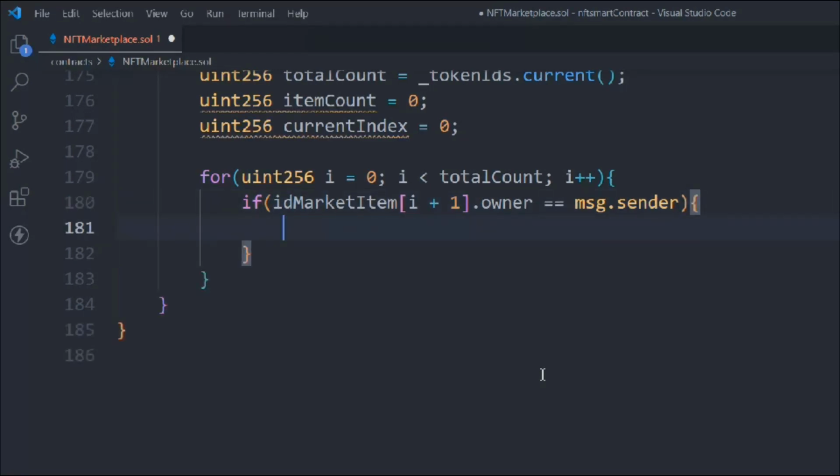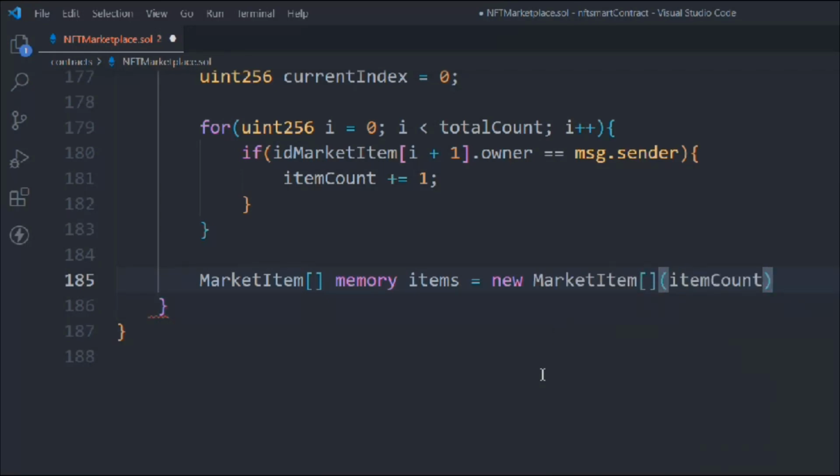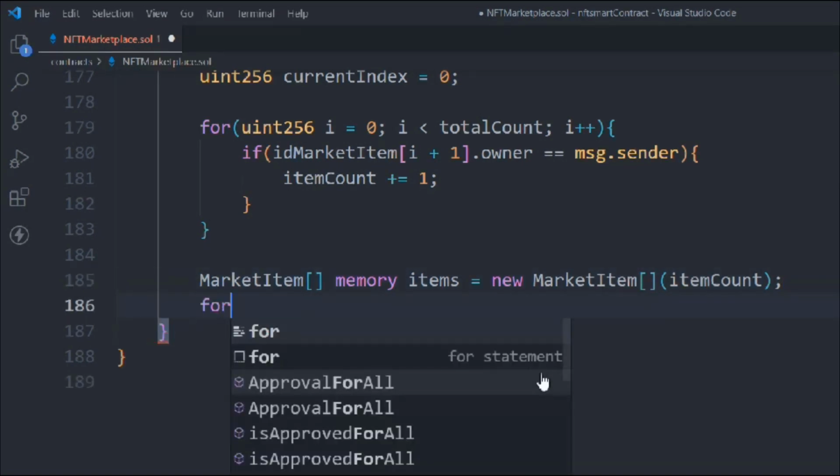If it's that, then we have to update the data. So our item count plus 1, and we can come down, and here we're going to take the market item, because once we get the data, once we get this NFT belongs to this particular user, we have to store it somewhere so we can render that, we can get that. So we'll call this MarketItem memory items, and we call this new MarketItem, and here we have to provide the length which is inside this item count. So all the NFTs pass, and now we'll run a for loop on this.